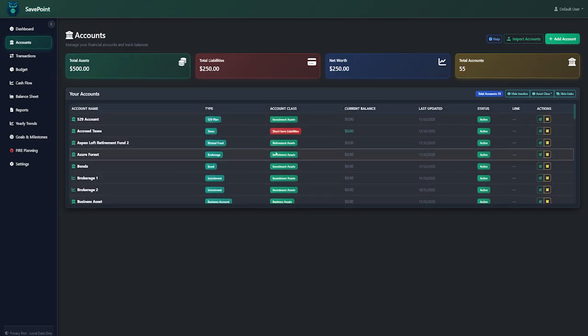If you'd like to add accounts manually, you can still do so by clicking the Add Account at the top right of the page here, and you can complete the form provided. To learn more about how to add accounts specifically, you can watch the Adding Accounts video. Okay, next up, let's work on importing our budget. So we're going to go to the budget page here.